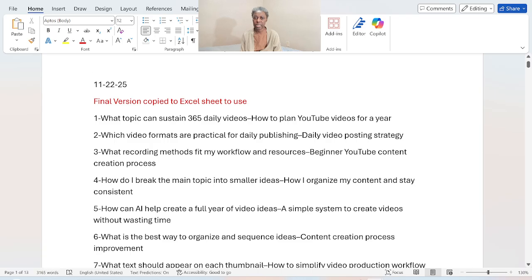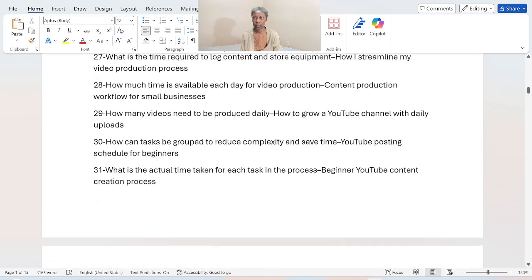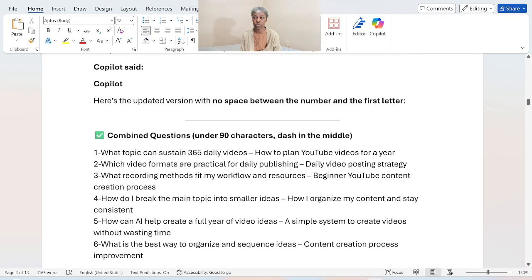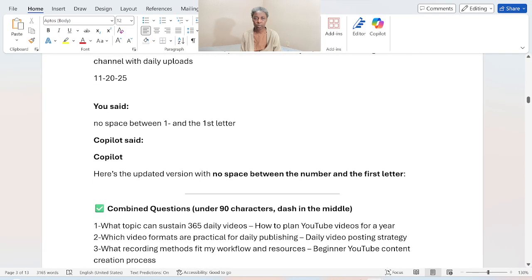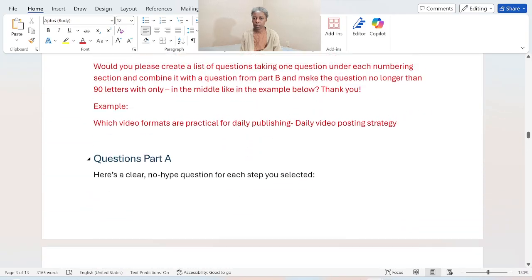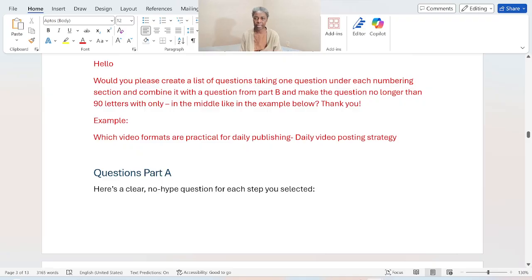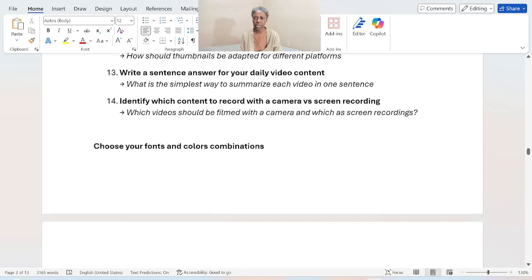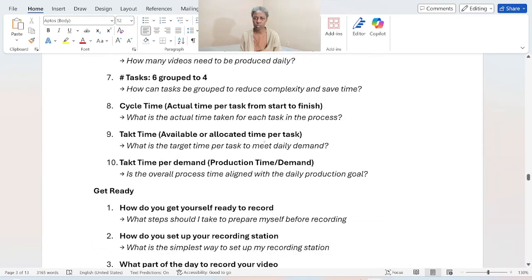And to get it to this stage though, we went through multiple iterations again, and I think I used Copilot for that. So one was that with Gemini, I don't know what the Google AI is, I came here as I paid that preliminary work here that I was good with the questions. I pasted there, and then I just asked AI, will you please create a list of questions, taking one question under each numbering and combining with question B. So before we got to that point, we did some work here as well.